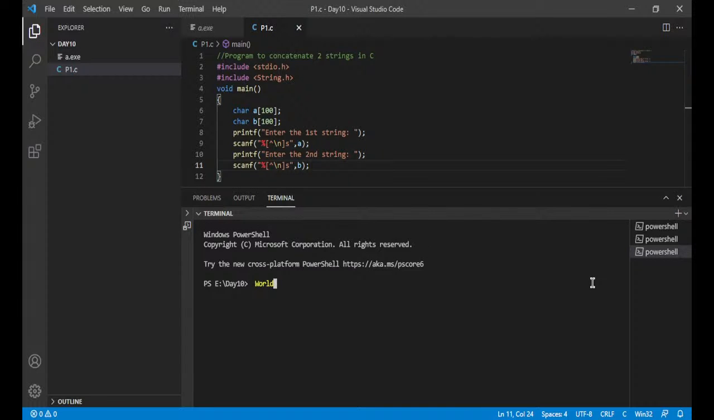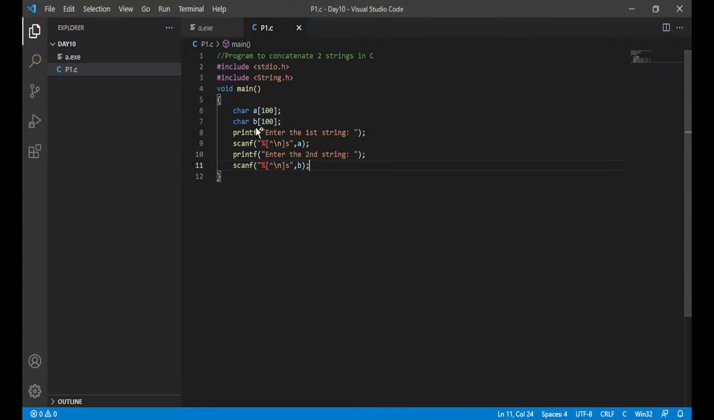Let's save it. Let's compile the program. Let's type in hello. Okay, it's not taking the second string as input. I don't know why, but it's not taking the second string as input.